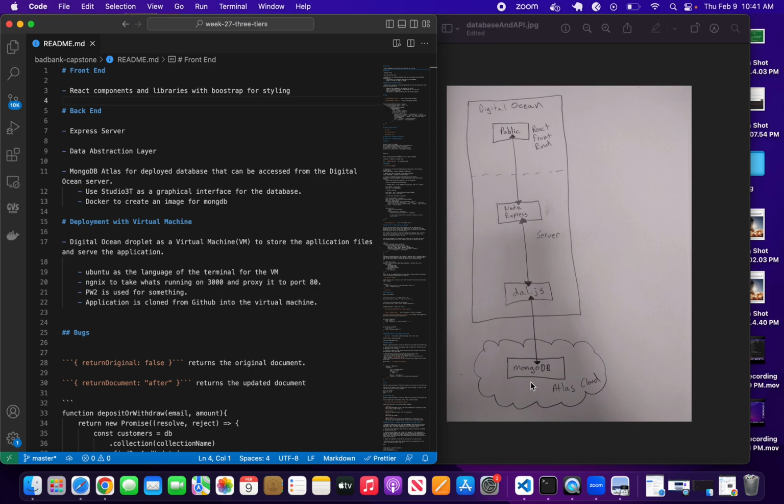The database is a Mongo database, and it's deployed to the cloud because that's going to be required anyway to get the whole thing on DigitalOcean. I need to access it from anywhere, not just from my local machine. So I put it on Atlas Cloud, and I also used Studio 3T as a graphical interface to make sure that everything was working.